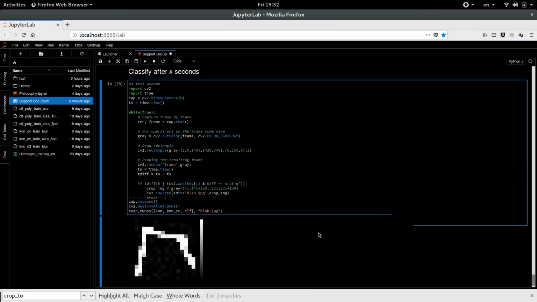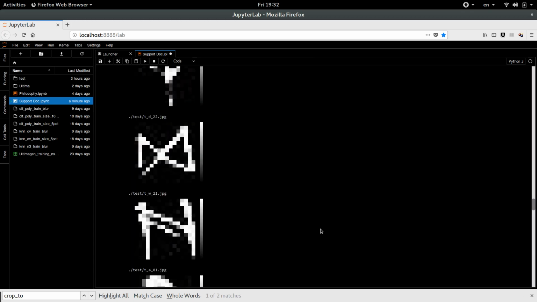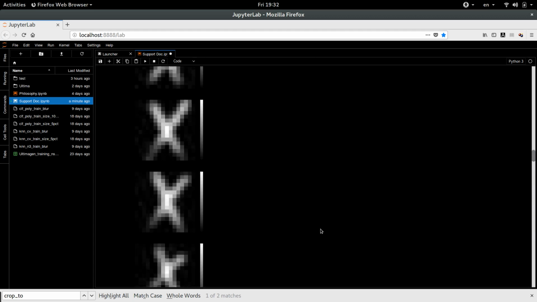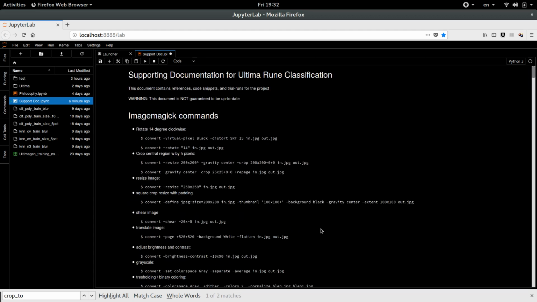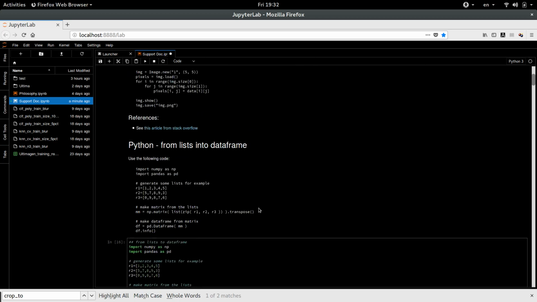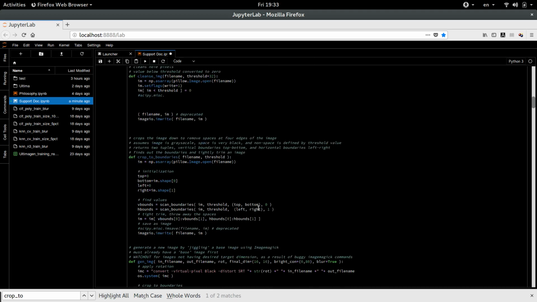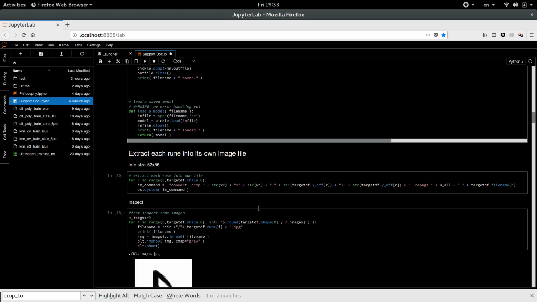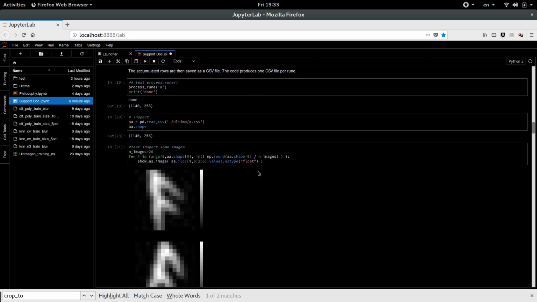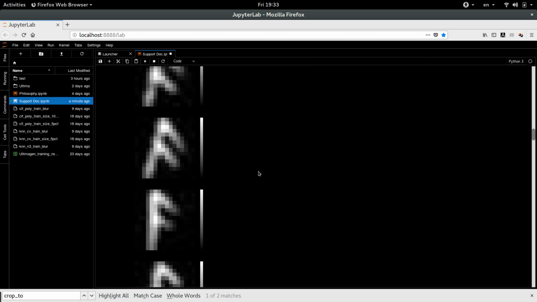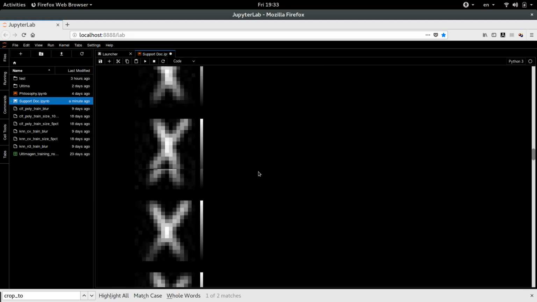Yeah, so the code is in GitHub, which has documentation including commands and code snippets, ImageMagick commands, Python code snippets, and of course the whole code needed to run this. Also have the template file and the test handwritten characters that I use for testing the models.